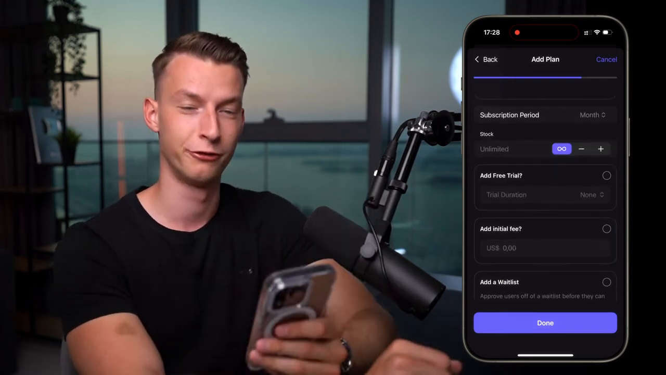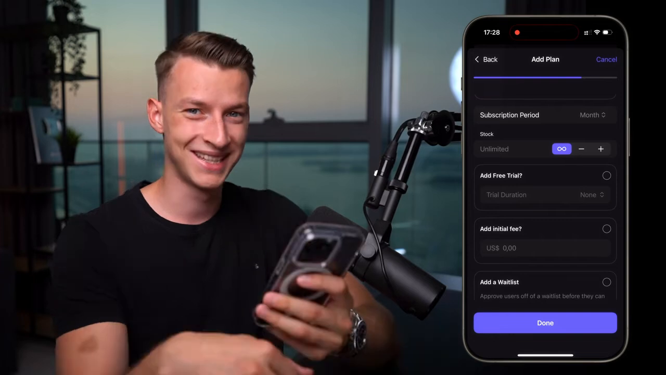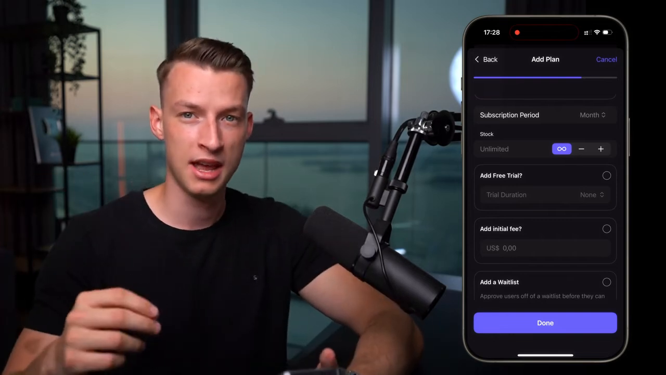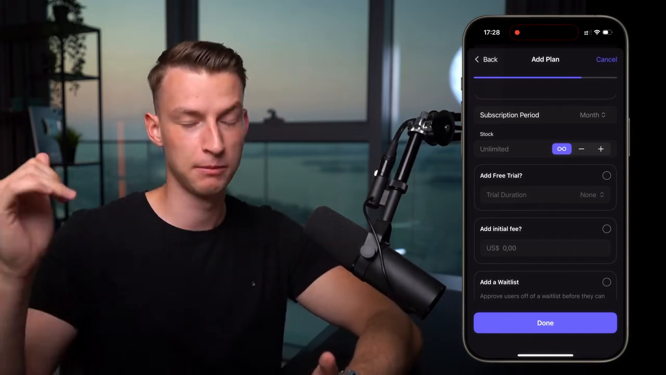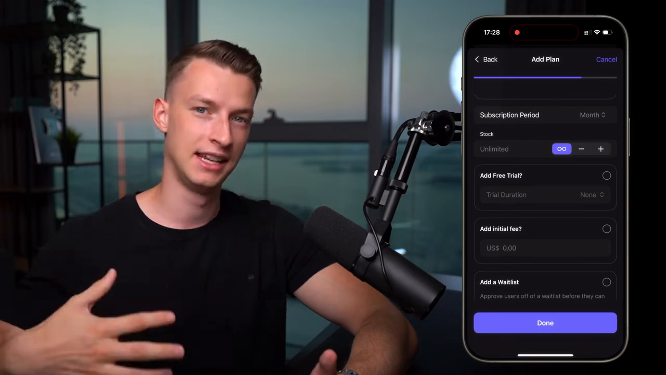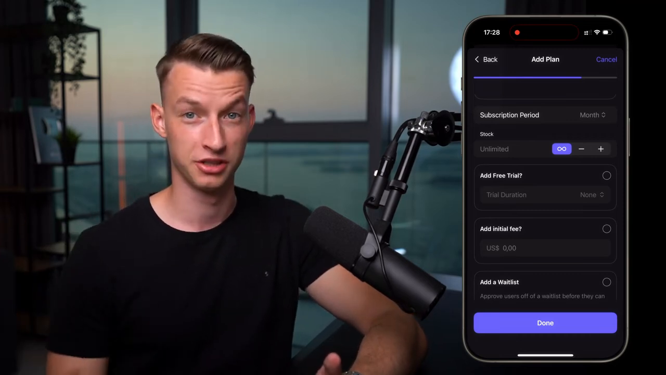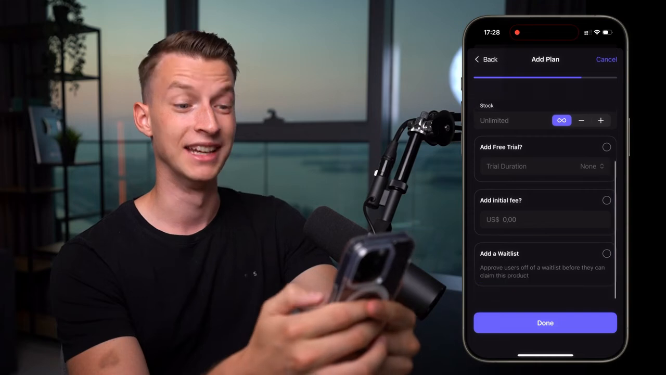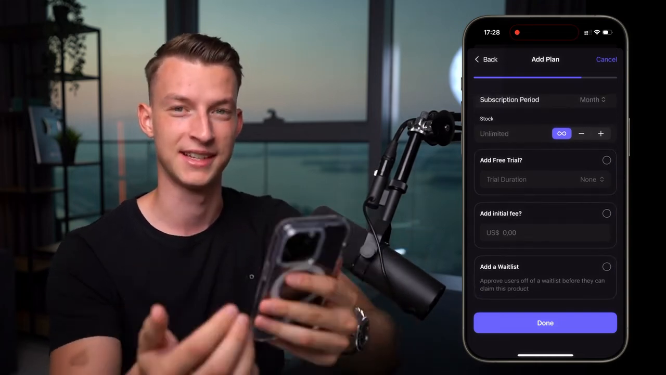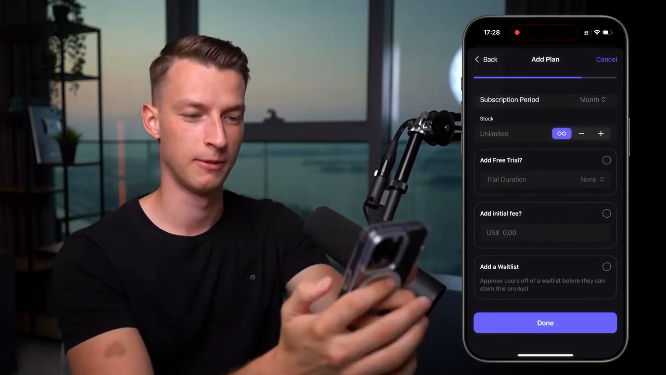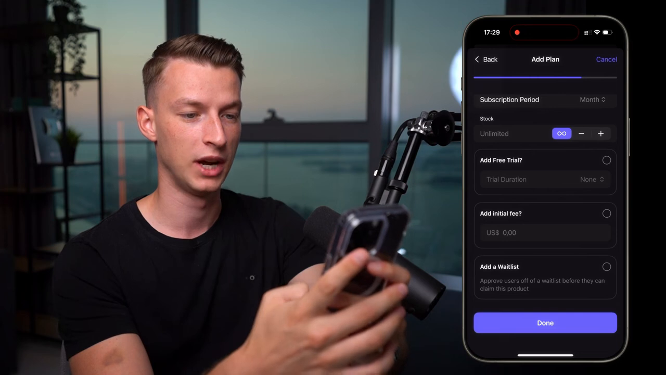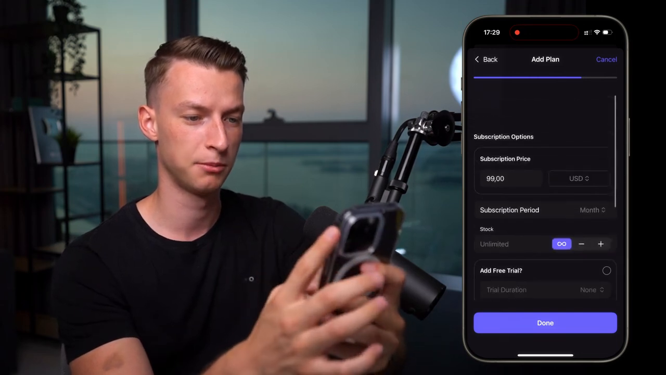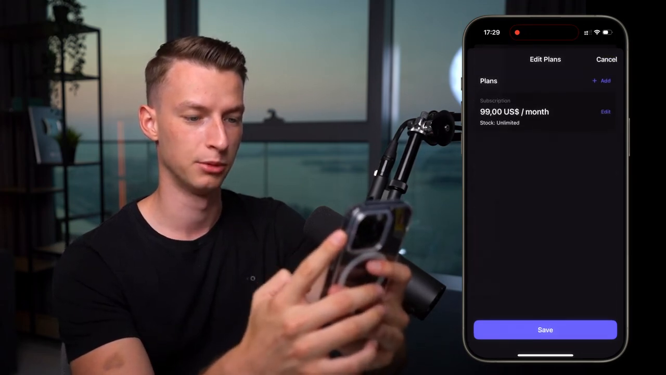You can even turn on a free trial if you want. So you can set it up so that customers have to put in their card information, but maybe they get a 7-day trial. And at the end of that, it automatically charges them. So that can already help you make a lot more money. You can add an initial fee as well. So kind of like a setup fee that they can get charged when they join, or you can even create a wait list. Now, I'm just going to go with $99 per month and a pretty simple setup.